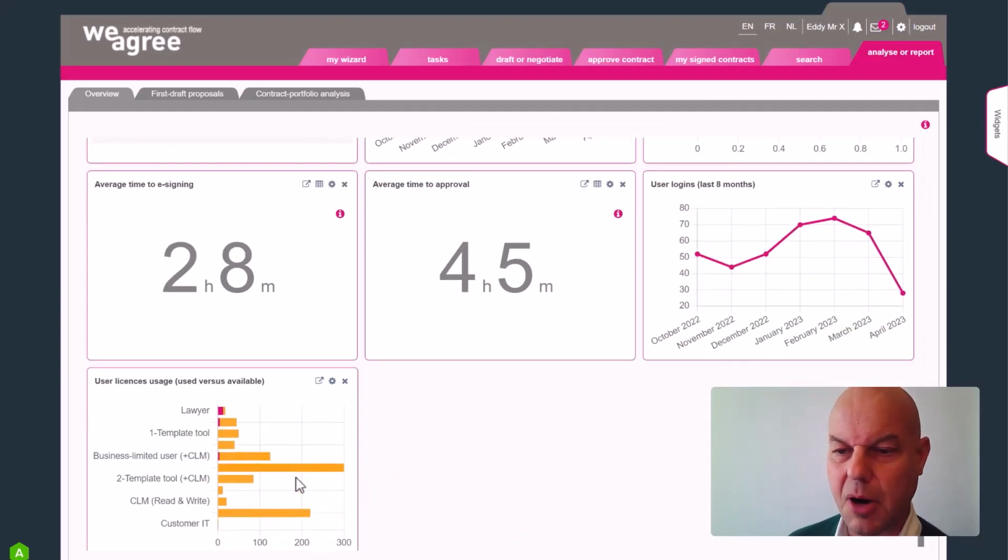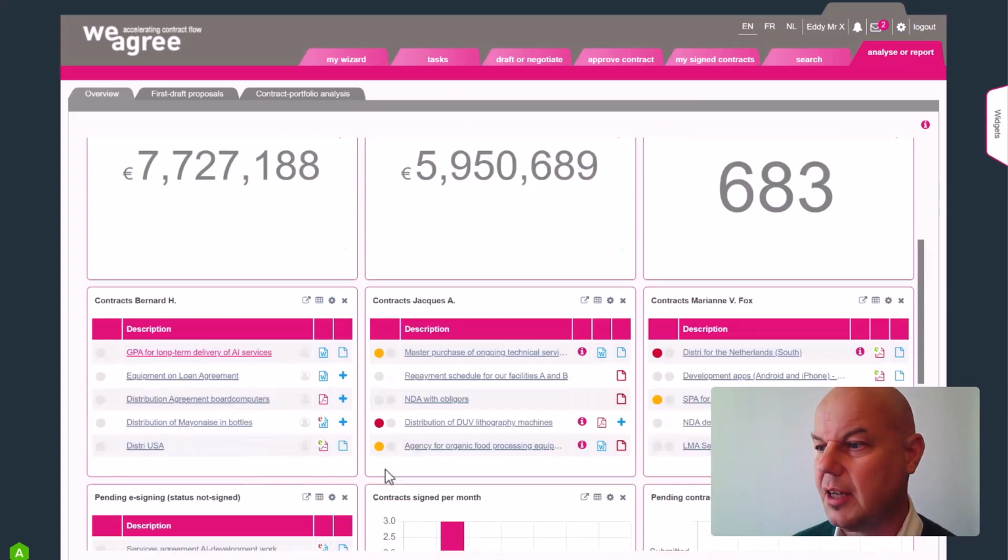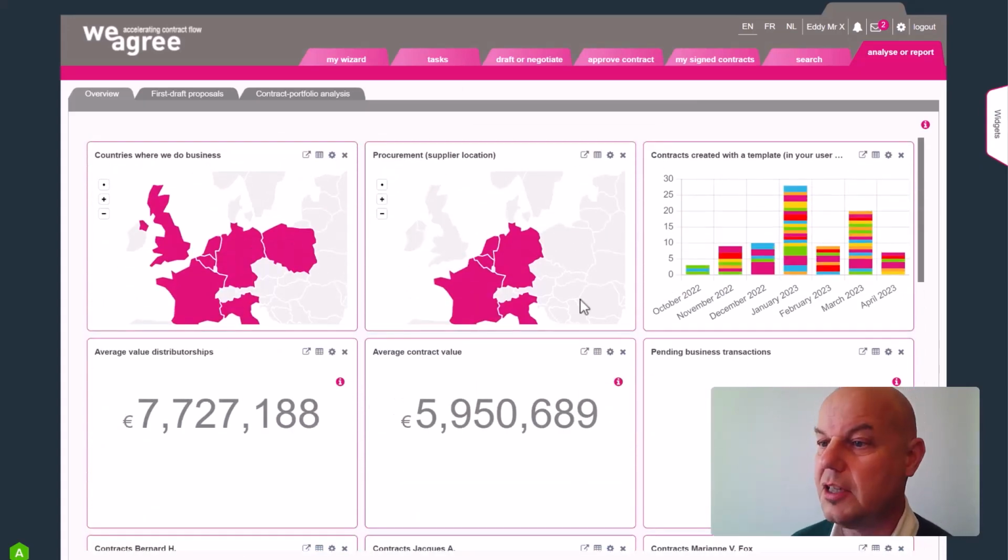You can also monitor the licenses available of the Weagree wizard in a widget, and altogether, as you see, these dashboards give you a very powerful overview of the business run through Weagree. You could also make contract portfolio analysis. You can analyze what are the first draft Q&A answers given.